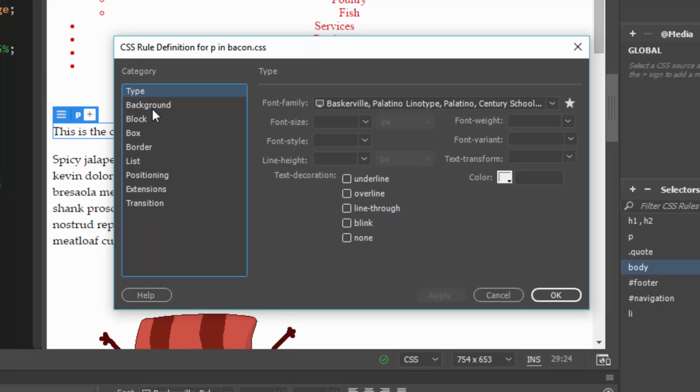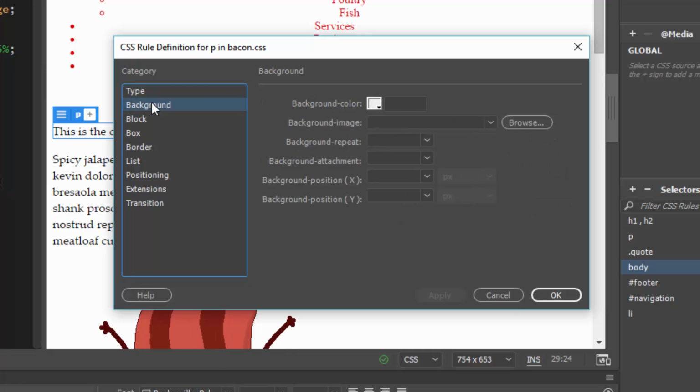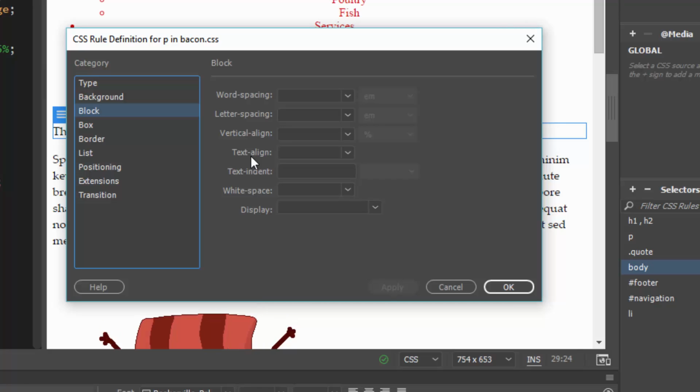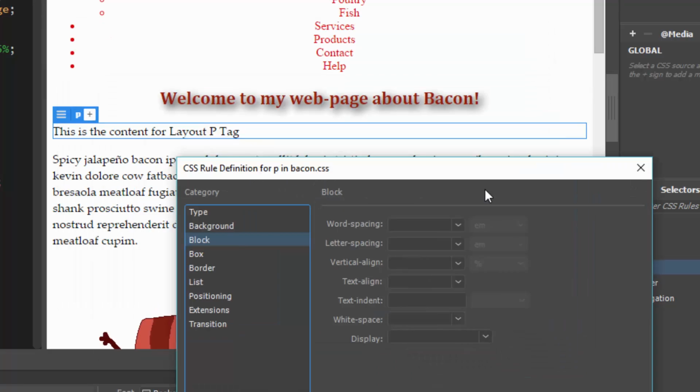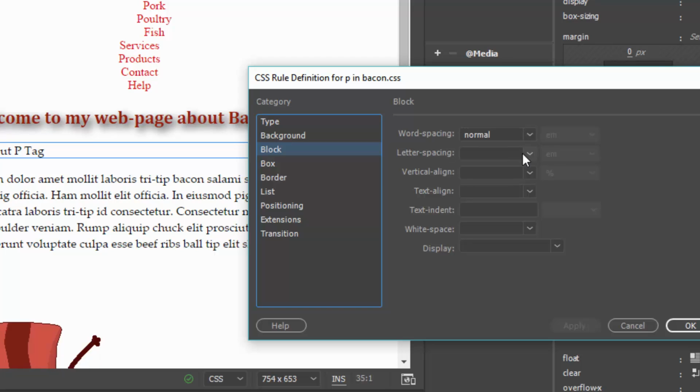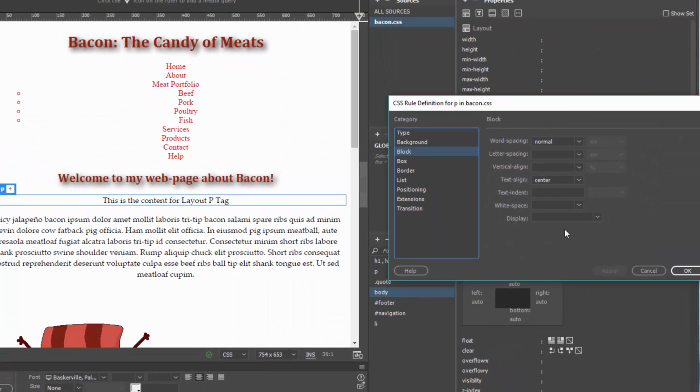So type pertains to text. Background pertains to the background color. Nothing's showing here because I have this set up for the P tag, so it's showing paragraph. There's nothing set up for that, so that's why colors aren't pertaining there. Block elements pertain to block level content, so that can be pertaining to an entire paragraph of content, so word spacing, vertical alignment, text alignment, centered. You can see it centered it there.